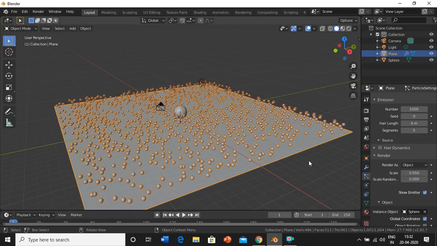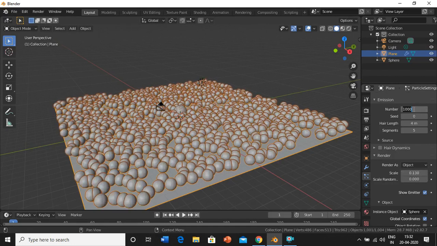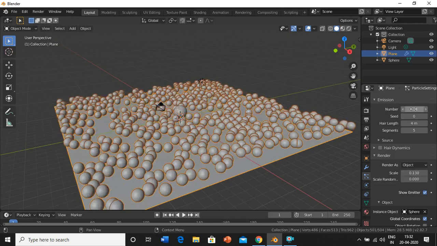Now suppose, what if you want to color this sphere? You can just go in the shading option and then give all of them the same color. But what if you want to give random colors to them? So I'll teach you how to do that. First I'll scale this, okay this much, and I'll just reduce the copies. I'll make it 500.